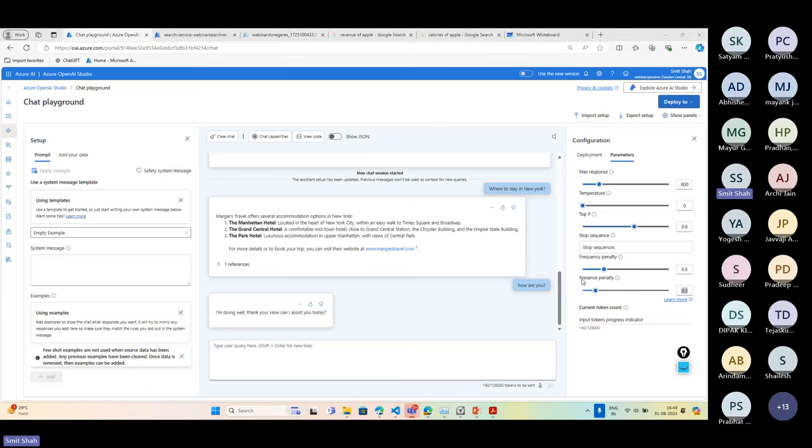Sorry guys, I got disconnected in the middle. The point that I was making was that the goal of each of these parameters, temperature, top P, frequency penalty, presence penalty, is to have more varied responses.